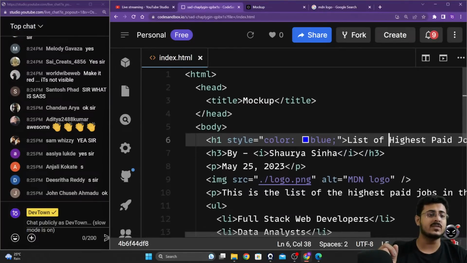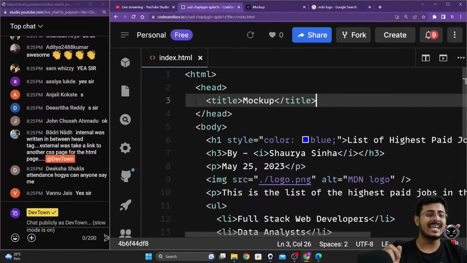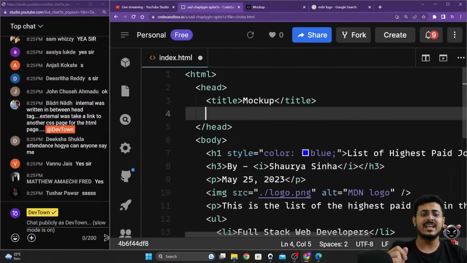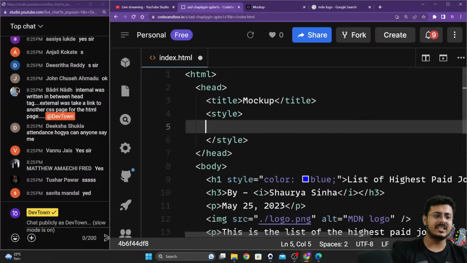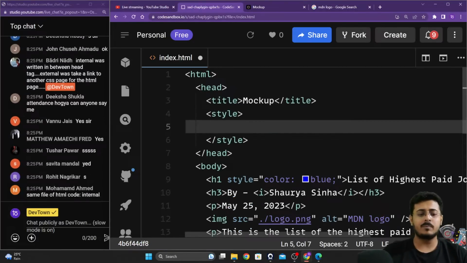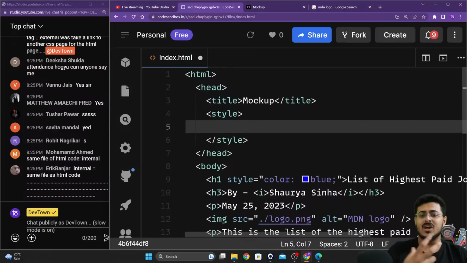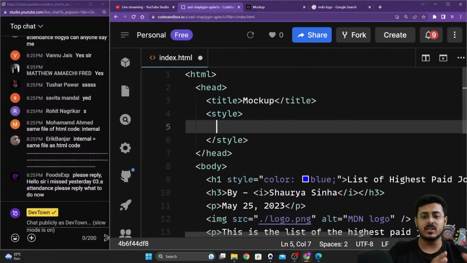So what we are going to do is go above, and inside of the head tag, we're going to create another tag called the style tag, guys. Now, please try to understand that the CSS code that you're writing right over there does not appear on your screen.